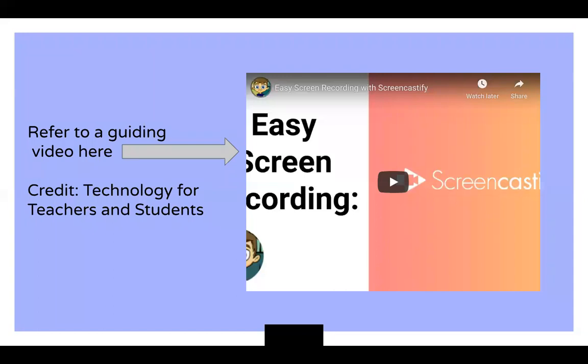Okay, so I found a really good resource on Screencastify here. You will be able to refer to this video here. It's an 11-minute long video, but it really walks you through every single step. You can refer to this, and it'll walk you straight through a recording, straight through the download, and everything will be there for you.